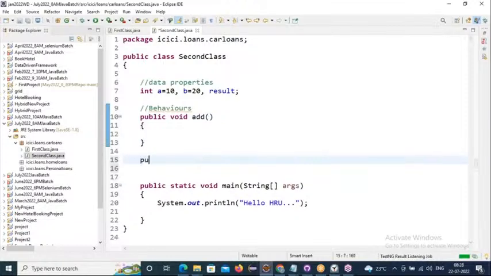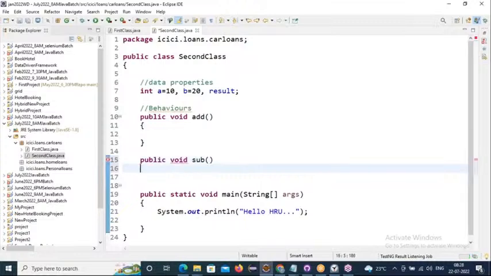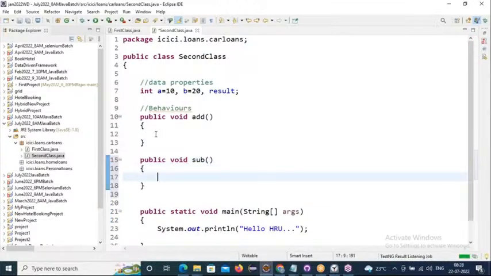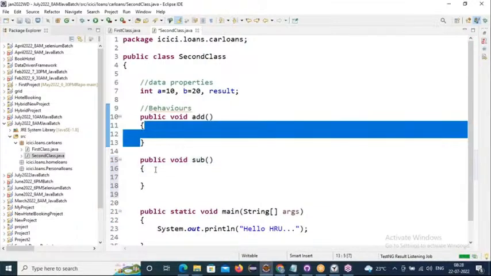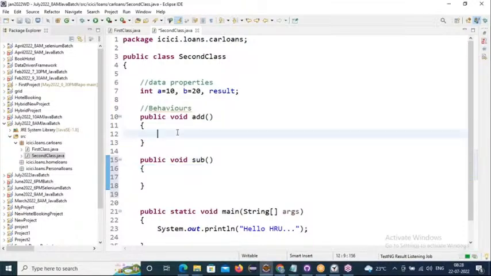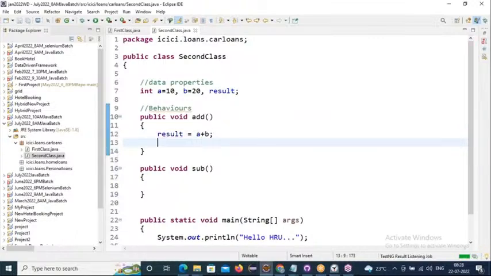One more behavior, public void. In this, we have to define the operations: in this addition operation, in this subtraction operation. Result equals a plus b, and I need to print the result. System.out, addition of a and b is, plus result.